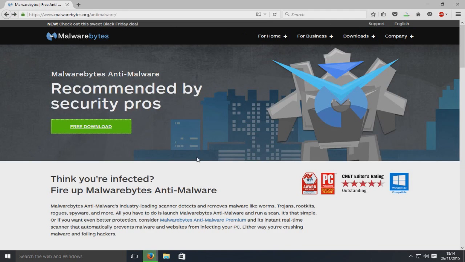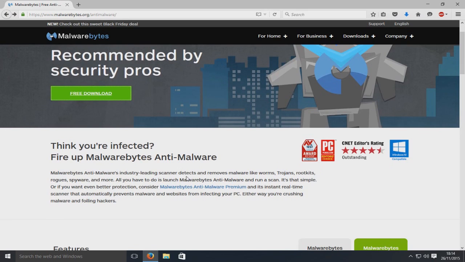If I go back to that page quick, you can see here Malwarebytes is a scanner that detects and removes malware like worms, Trojans, rootkits, rogues, spyware, and more. So obviously, as you can see, very good program. It tries to detect anything that could be on your system.